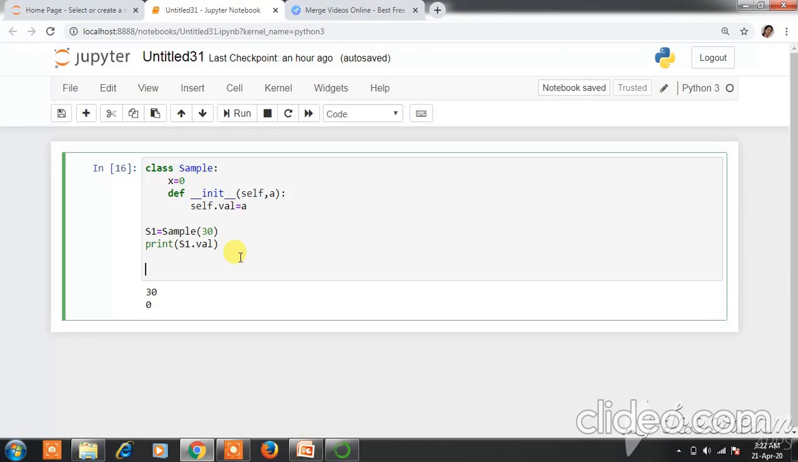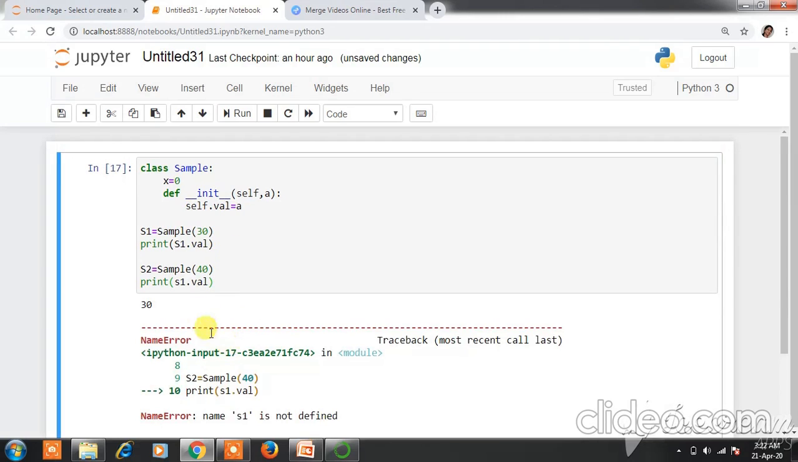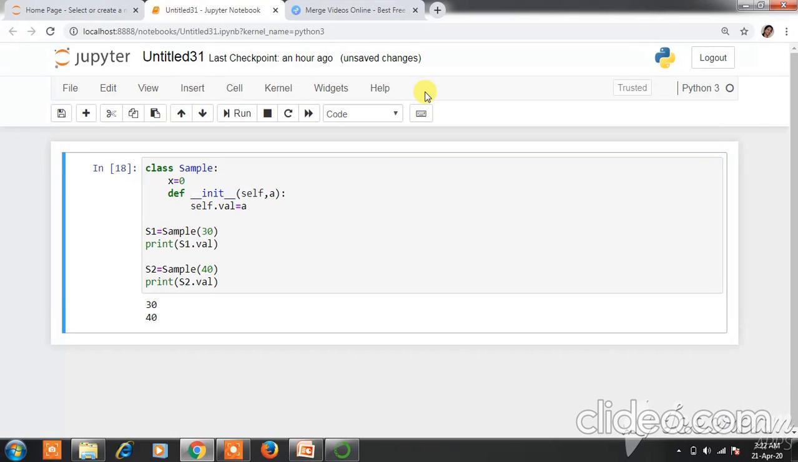Then we'll create a second object, s2 equals sample, where another value, 40, is stored, and then we are writing print s2.val. It is capital S. If I execute the code, it will display the value 40. So when we say s1.val, it will display the value 30, and when we say s2.val, it will display the value 40. So two values are stored.